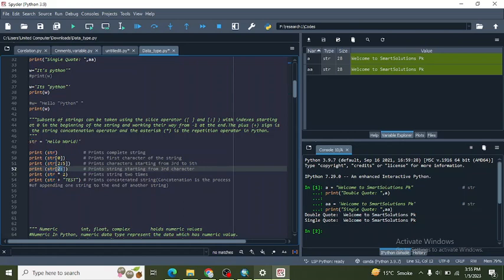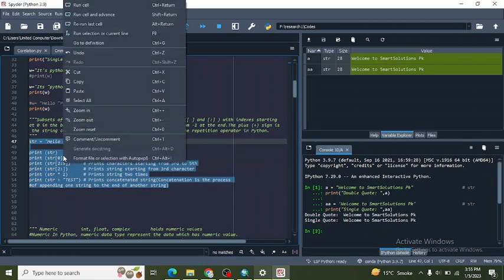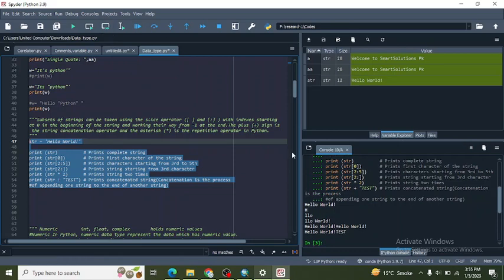If I want to print starting from the 3rd character and onwards, then I will write 2 and then a colon. If I want to concatenate it with a word, then I will add the plus sign and write the word I want to append to my string. If I want to write my string twice, then I will put an asterisk mark and write the number of times I want to repeat my string. Now I will print it.